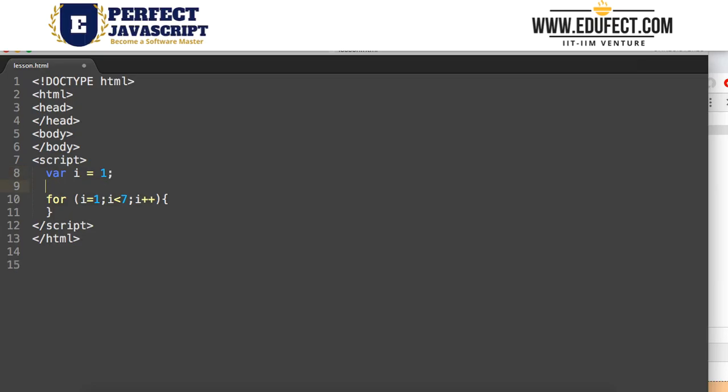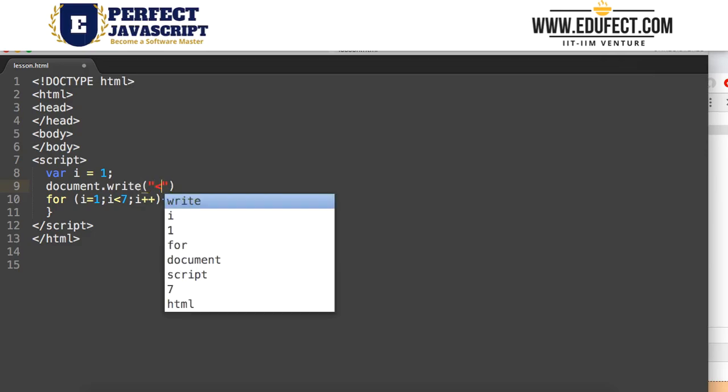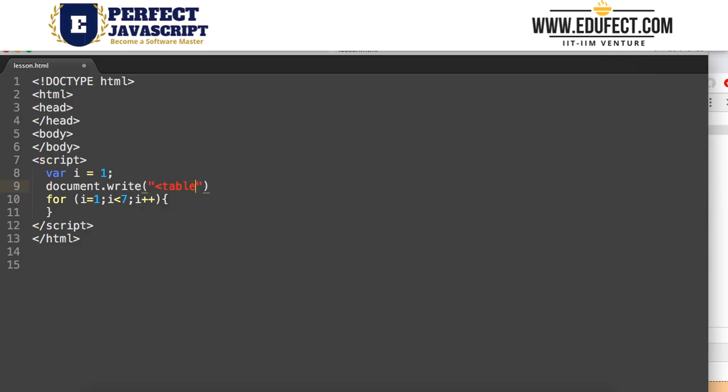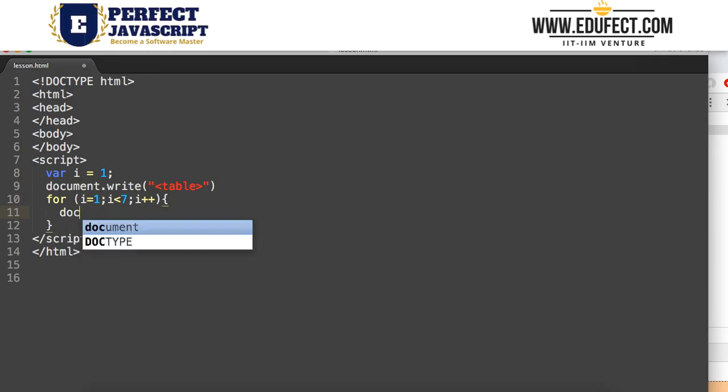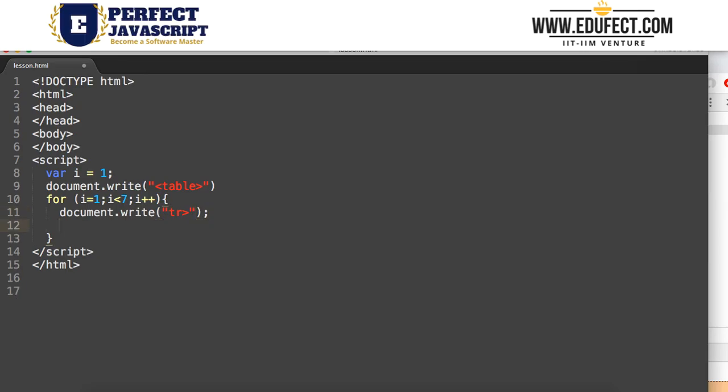The first thing we will do here is say document.write and create the table tag. So this is our table tag. Now within the table tag we have rows, which are known as tr. For each value of I we will need a row, so we will write our tr tag, and within that, for each cell we use td. So that is what we will write here.